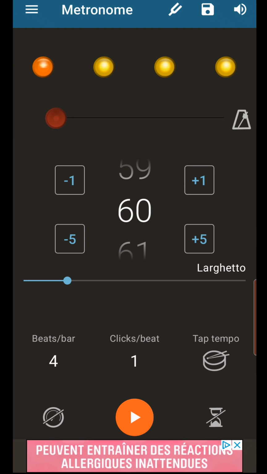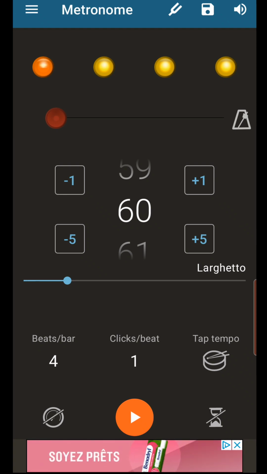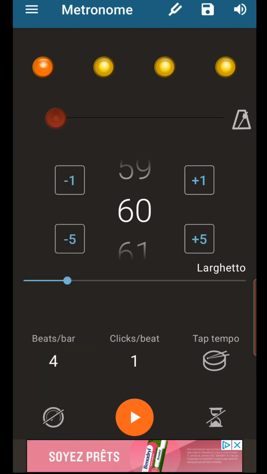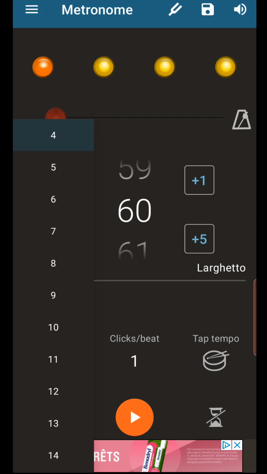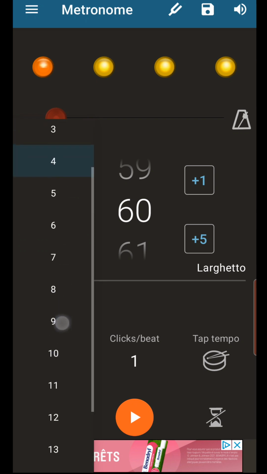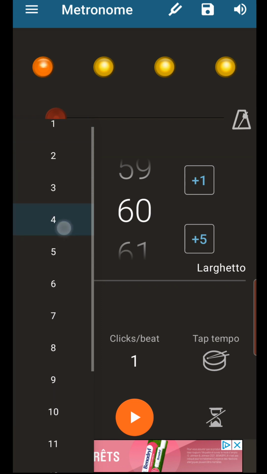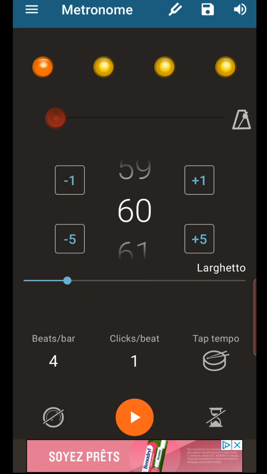Starting with the stuff at the bottom of the screen, we can see our beats per bar in the middle left, just underneath the sliding bar. When we change that, we can see the top of the screen changes the beats that are present. We'll put that back to 4.